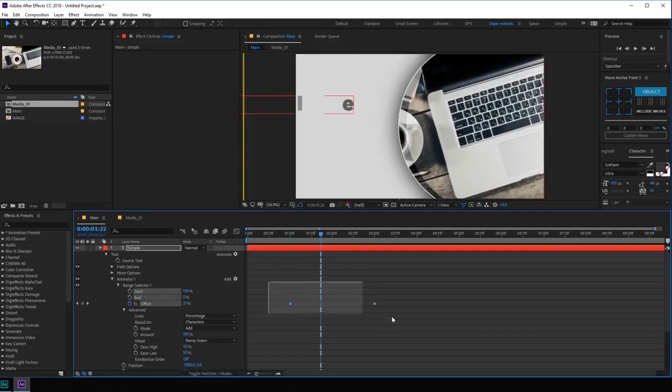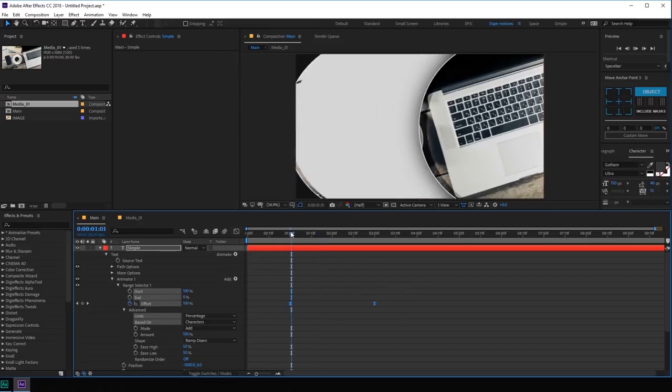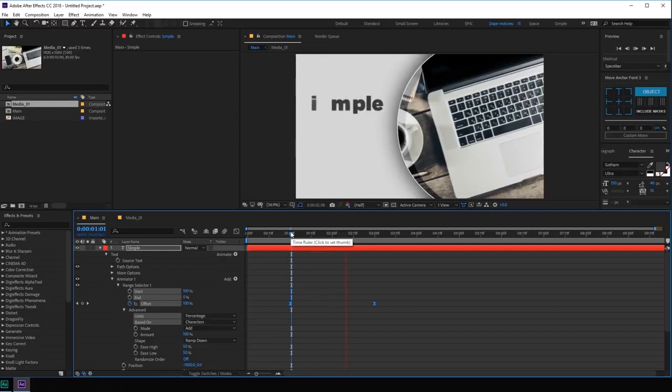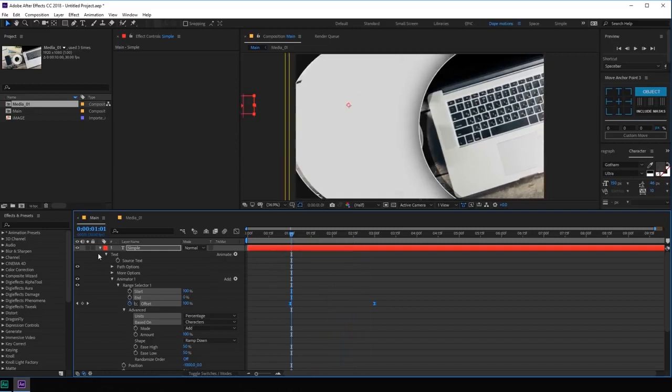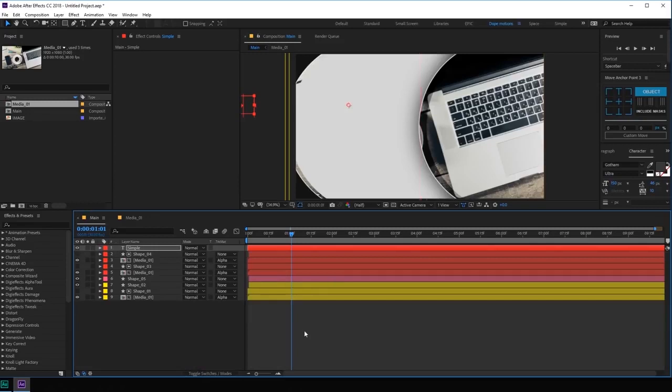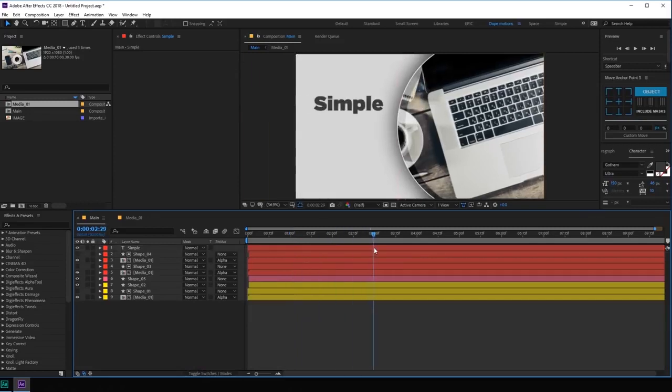Let's select all the keyframes, then hit F9 on your keyboard to ease it. We now have a text animation. Remember that you've just animated shapes, images, and now this text animation.